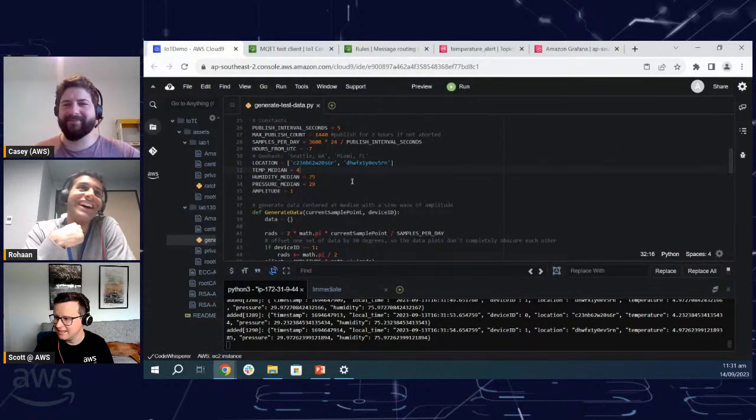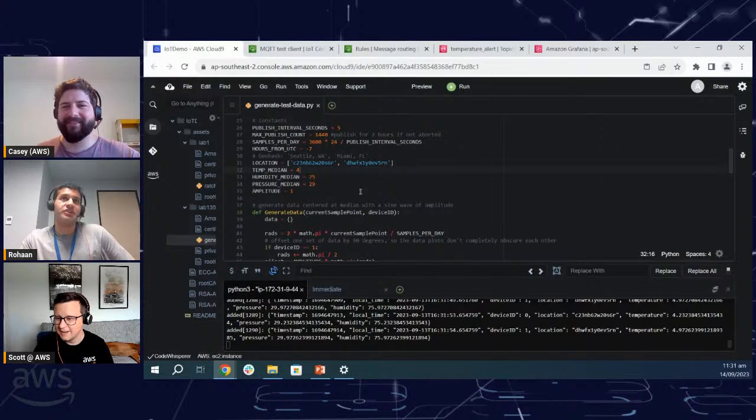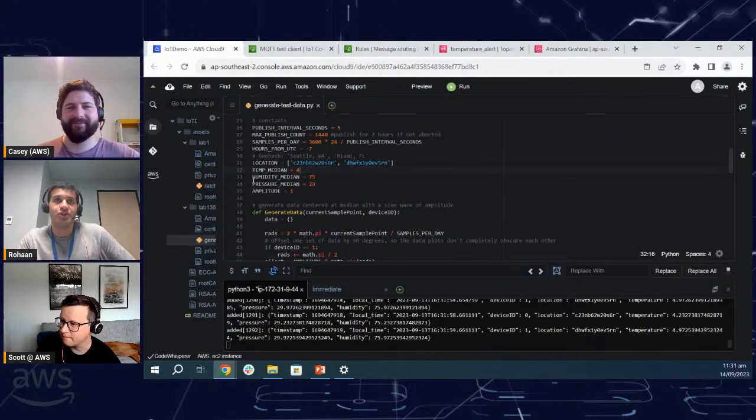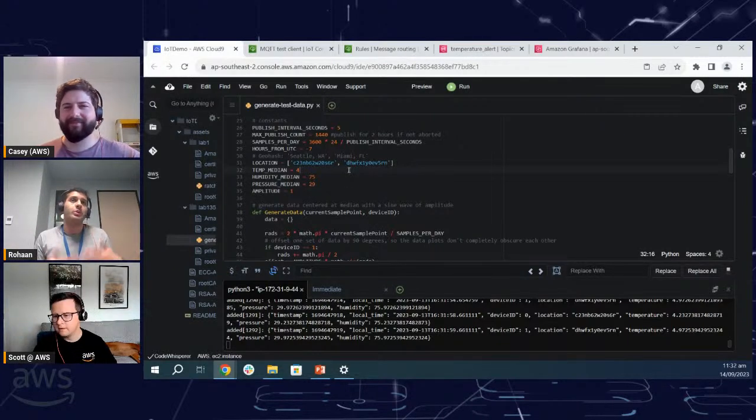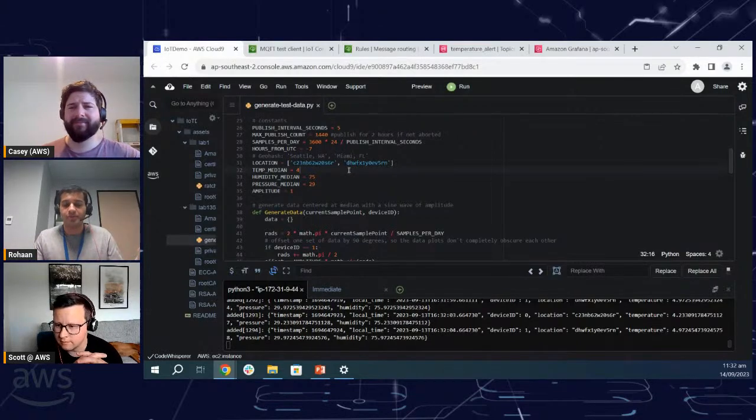But essentially the script is generating dummy data on the temperature, humidity, and pressure of the fridge that we're then sending to AWS, right? It's just a Python script.